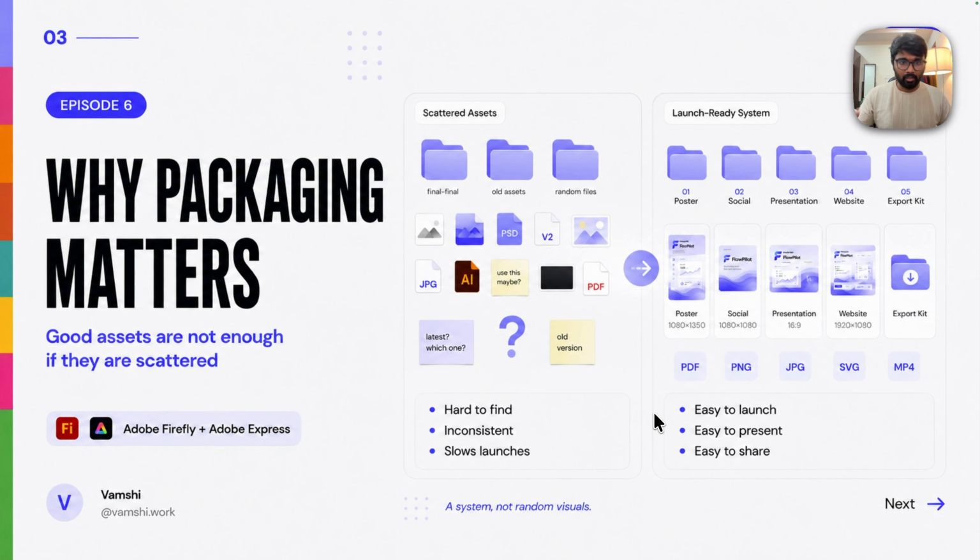So why does packaging matter? This step is important because most creative work fails at the packaging stage. The designs might be good, the visuals might be good, the product screen might be strong, but when everything is unorganized, inconsistent, and hard to reuse, the final presentation feels weak.